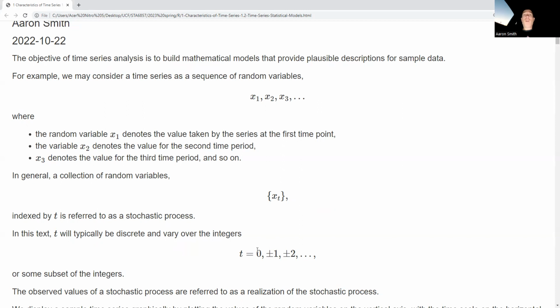It's possible to have fractional times that would make sense if, let's say, we want our index in terms of years. Then I could have individual months or weeks or days as fractions of a year, which would also be possible for t. Typically, it's integers. Most of the time, you're going to see me put things down as whole number values. And the observed data is called the realization of our stochastic process.